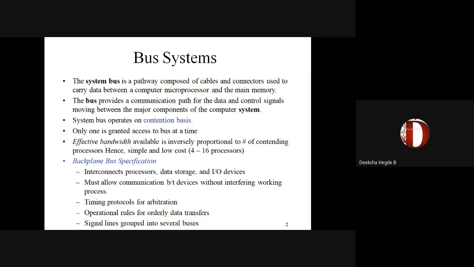So effective bandwidth available is inversely proportional to the number of contending processors. So if you have multiple processors, then the bandwidth will be shared between those processors. Hence, the simple and low cost bus system is made for 4 to 16 processors. So next, we will be studying about the backplane bus system.